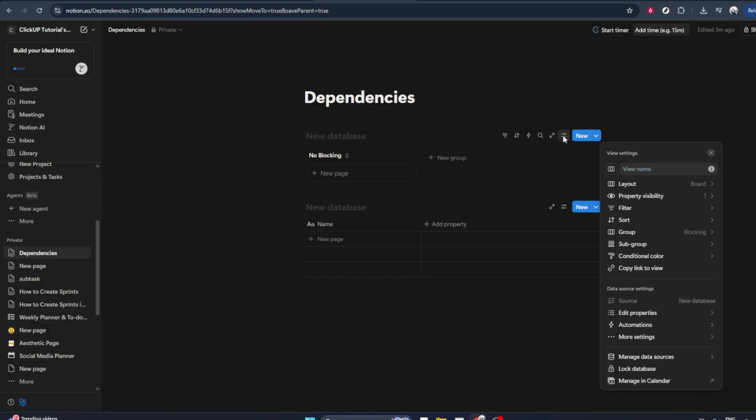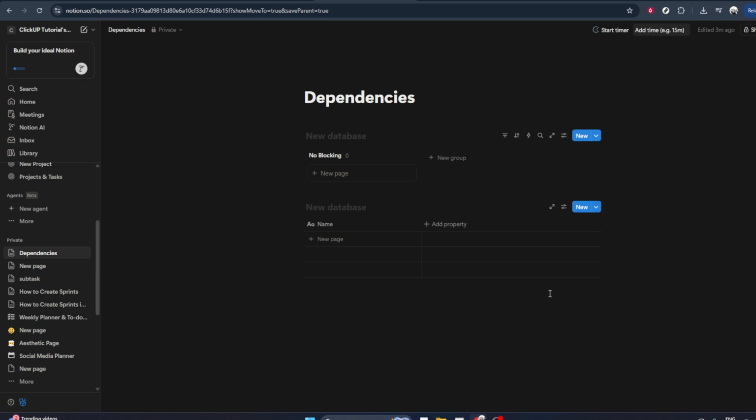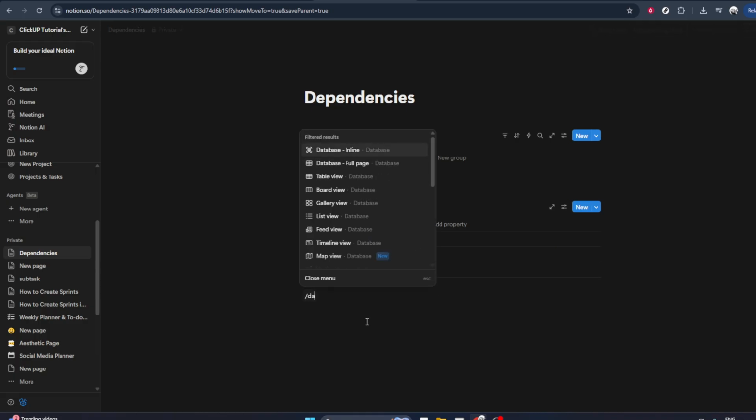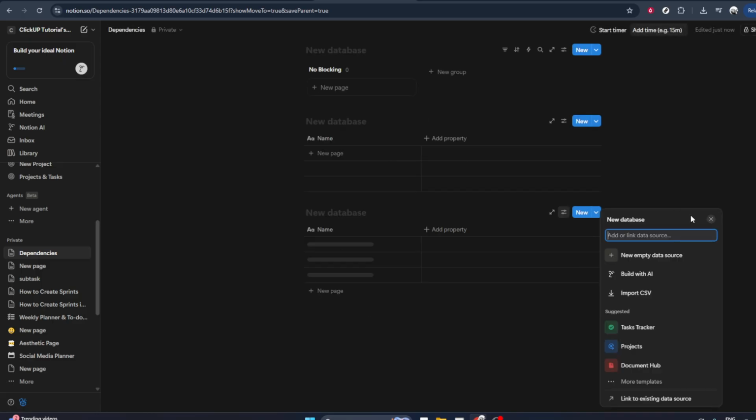After typing database, you'll see a list of database types appear. From that list, choose Database Inline. Go ahead and click on Database Inline. This will insert a small table-style database directly into your page, instead of taking over the entire page. Inline databases are great when you want to include other notes or content above and below the table.